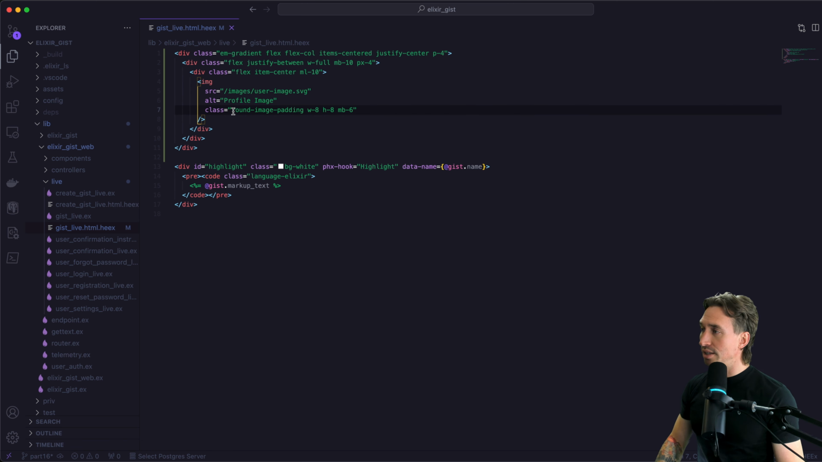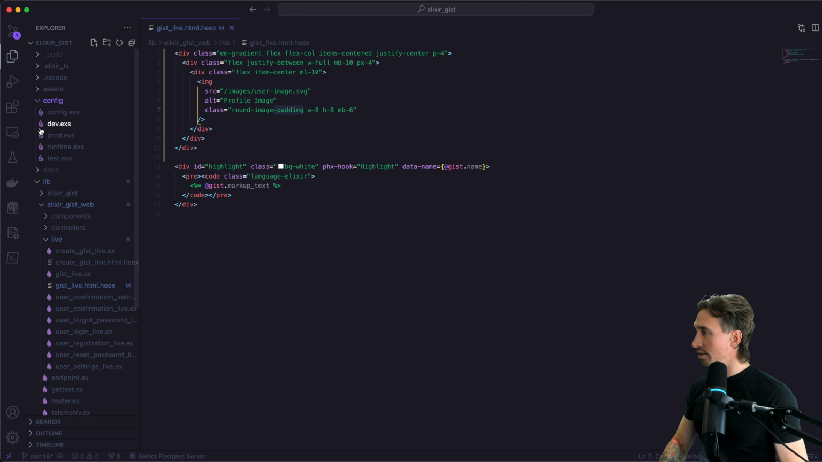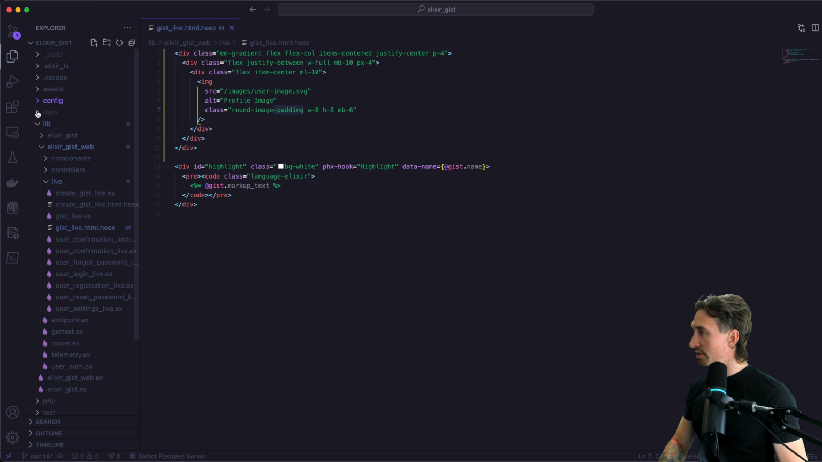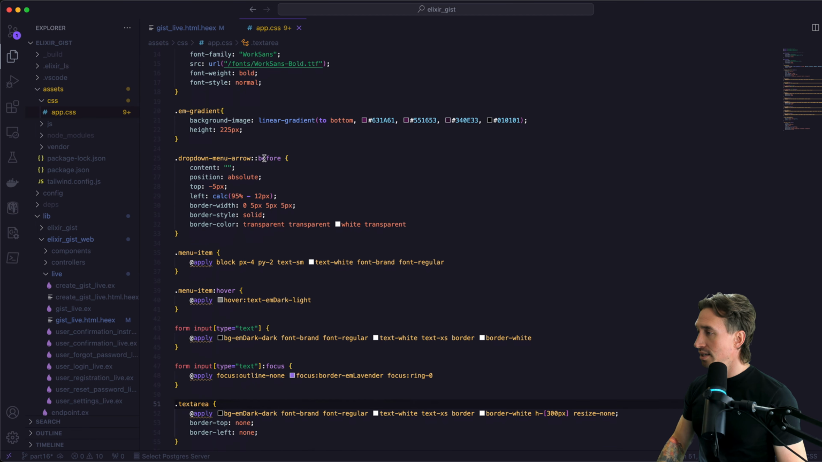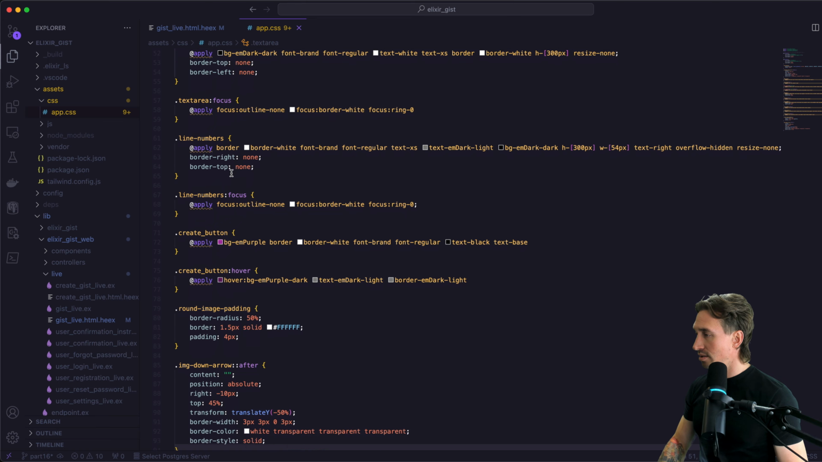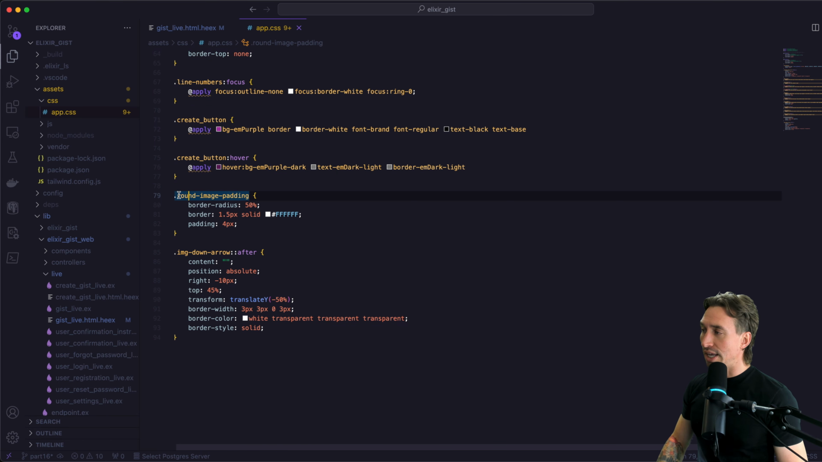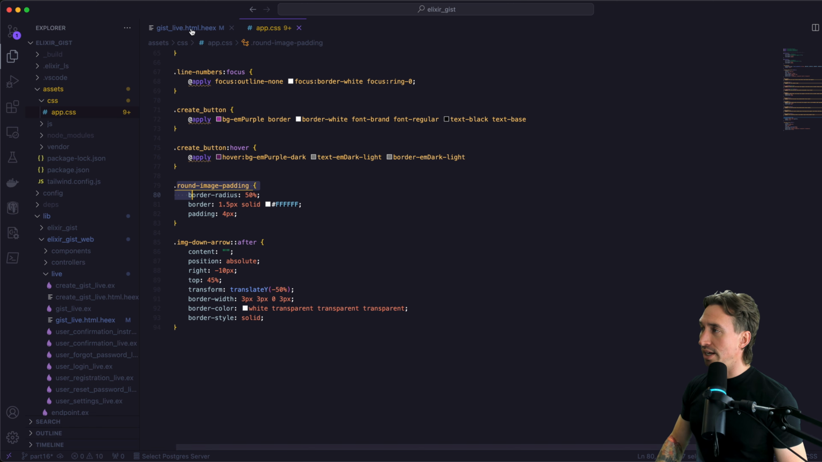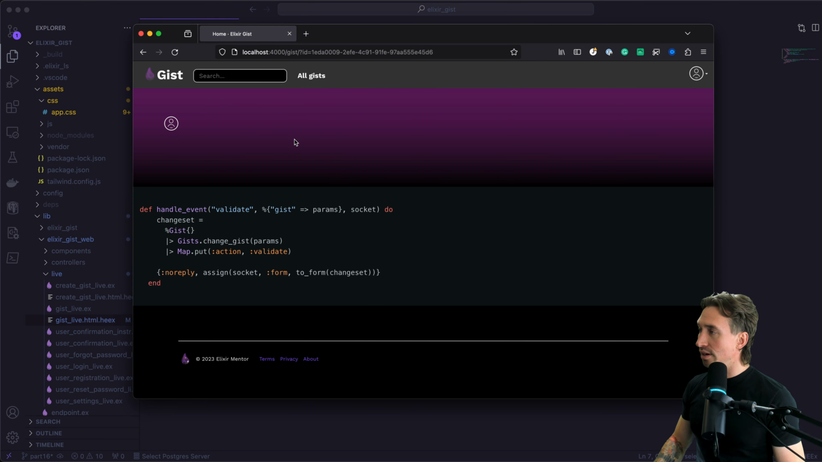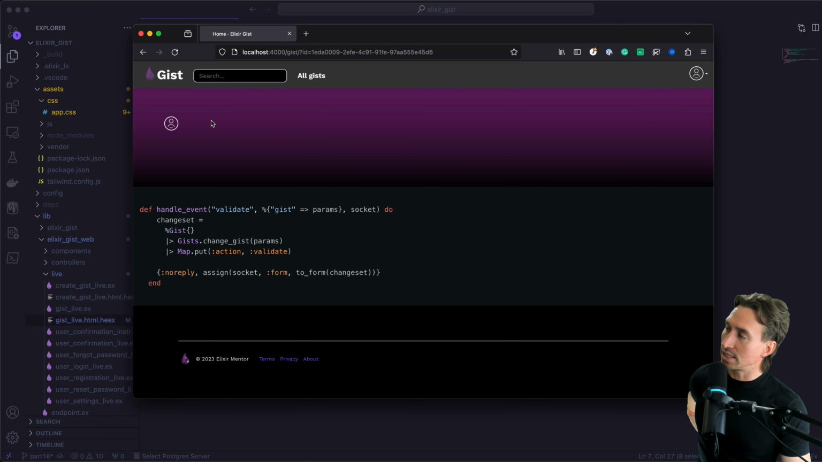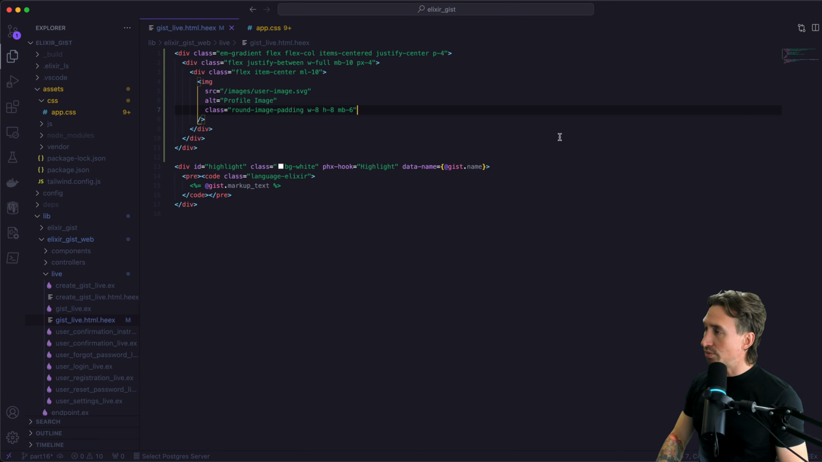And we already created the round image padding in our, let's see, let's just pull this up, not config, assets, CSS, and then the app.css. And we have our round image padding, and we use this on our drop-down menu. So it is applying the same thing to our profile image. And if we save this and go to our gist page, now you see our profile circle, and it looks just like this one because we are using the same CSS class. All right, cool. So we're cooking along here.